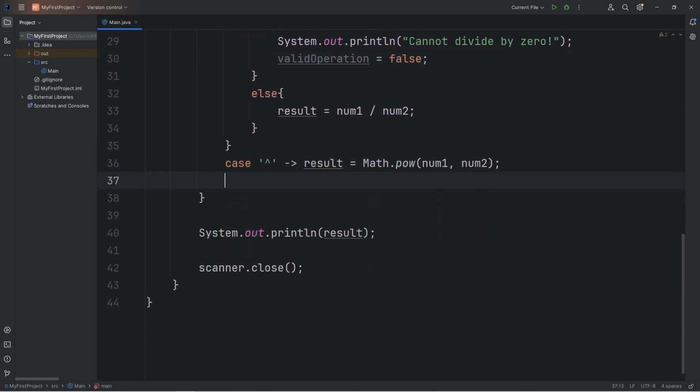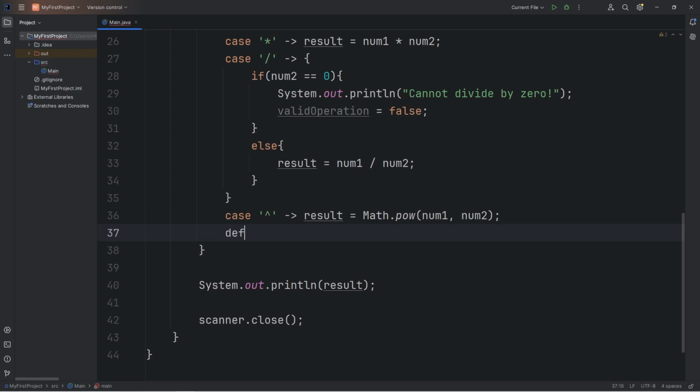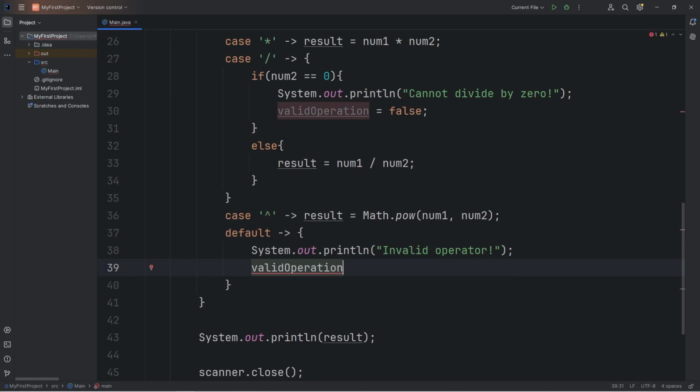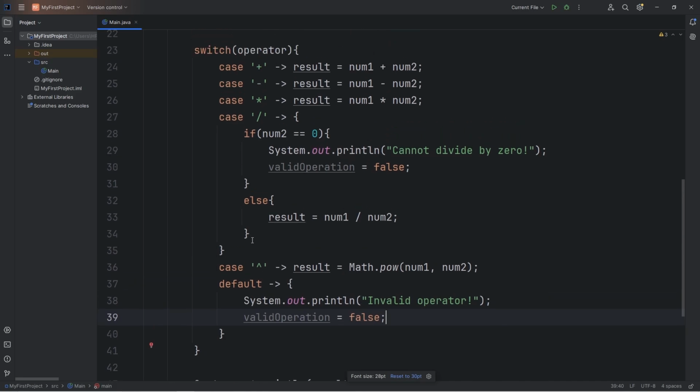We're going to add a default case. The default case will be the following. So, I'm going to write two lines of code for the default case. Let's output invalid operator. Then we will take our Boolean variable of valid operation and set it to be false. So, this is what our switch looks like. Feel free to pause the video if you would like a moment to look it over.